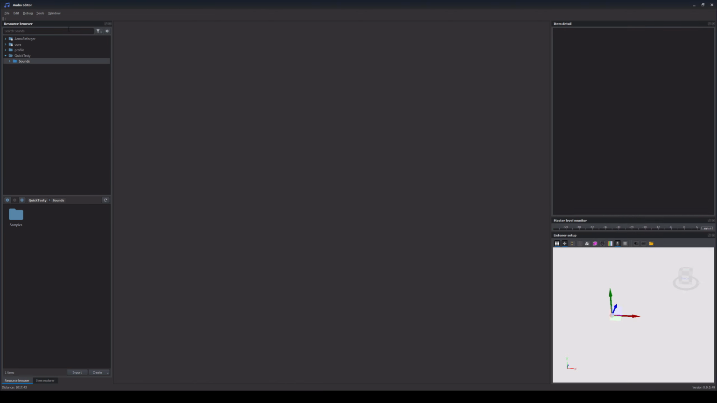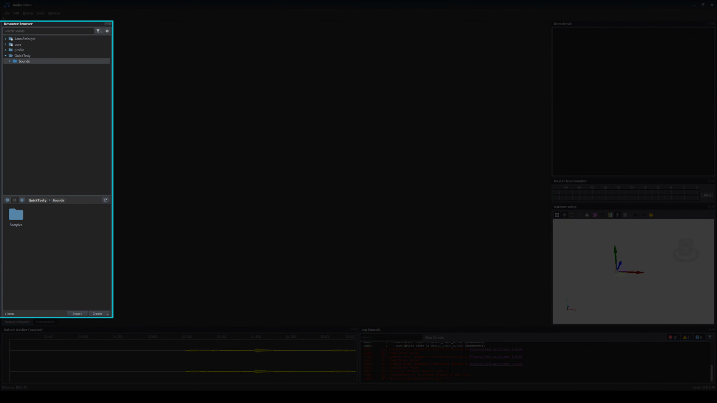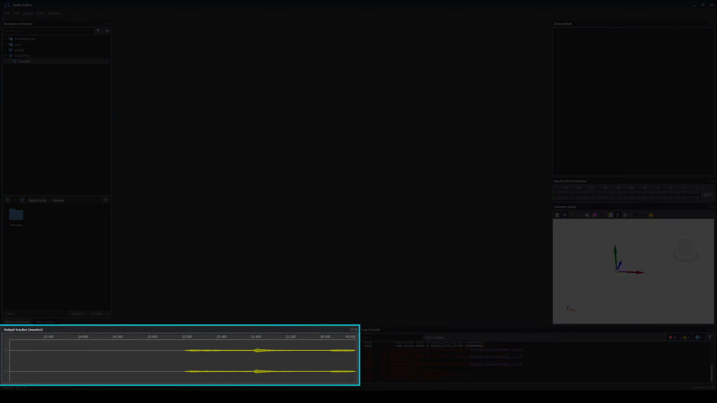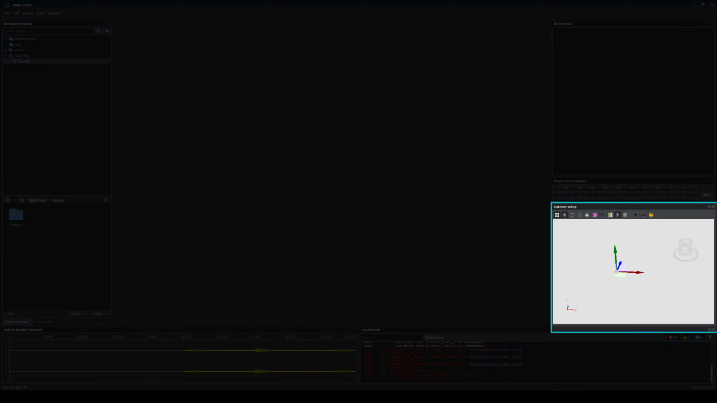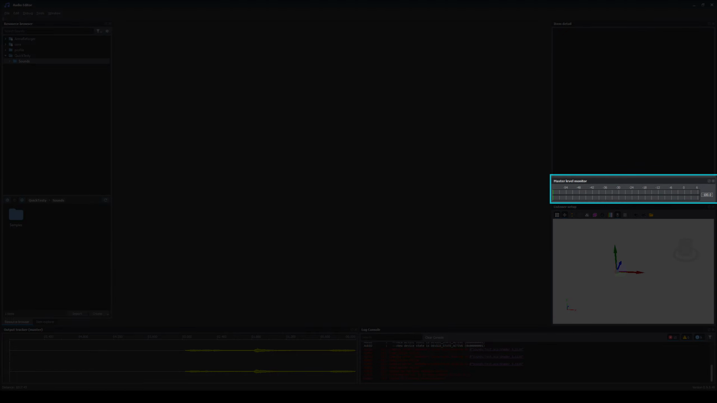to F9. Starting with the left side of the screen, we see the resource browser. Its top shows the folder hierarchy of a project, and the bottom part shows the contents of the currently selected folder. The output tracker displays the continuous waveform of everything that is being played. The log console displays warnings and other useful information. The listener setup allows us to move around our sound source within the editor window. The master level monitor displays the current audio output.